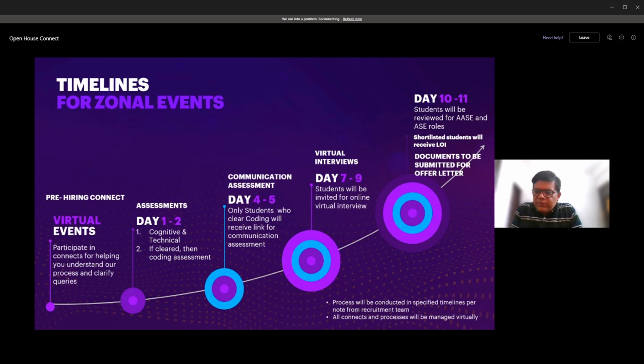Now your assessments are kind of bifurcated. In the coming next 10 days there would be various events where you'll be participating. Whichever date you are scheduled for assessments, day one will be your cognitive and technical test. Now the entire process is in virtual mode. There is no face-to-face interaction. There is no in-office interaction. Everything happens via portal. Everything happens on the virtual network.